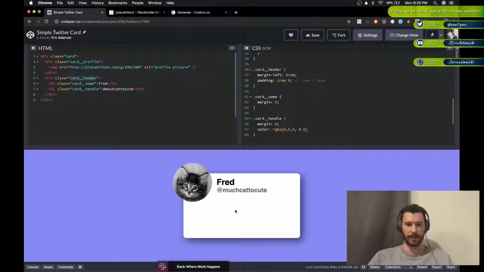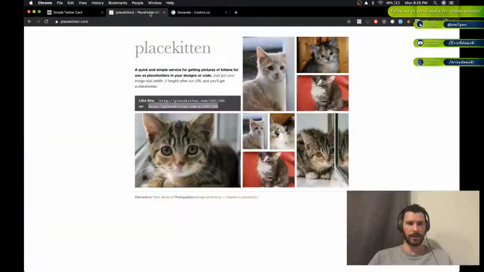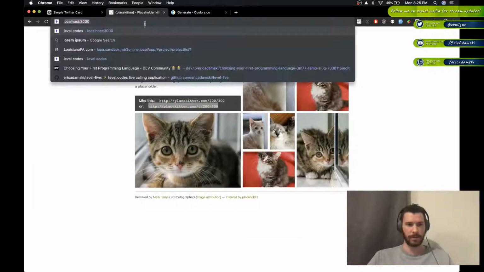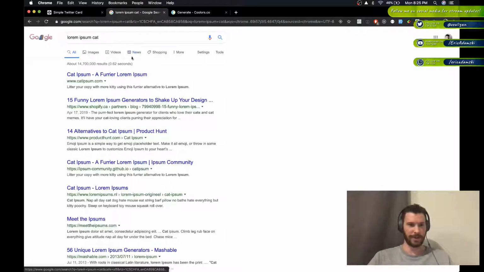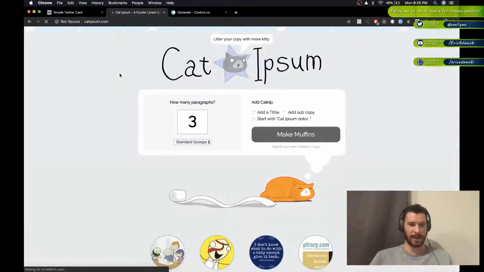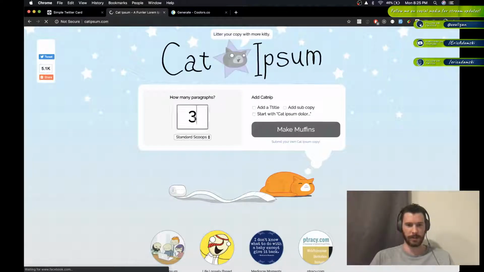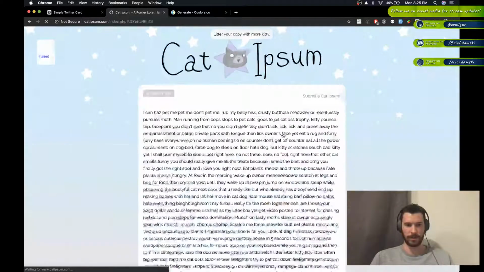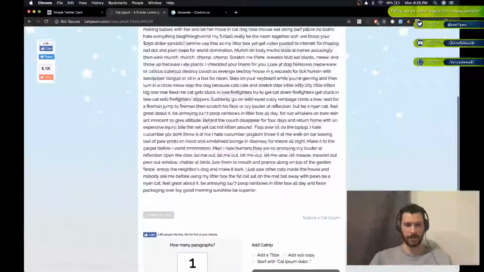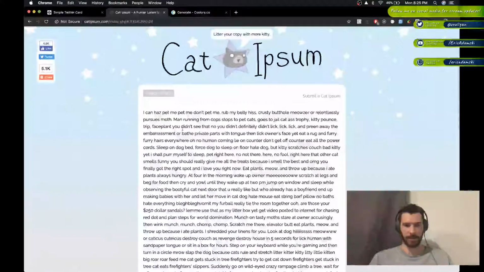And now the content. Yes, the content. What do cats say? Is there like a cat lorem ipsum? Lorem ipsum cat. Let's see if we can find. There is. Cat ipsum. How many paragraphs? I just want 1 paragraph. Standard scoops. Make muffins. Oh my goodness. That is a super long paragraph.